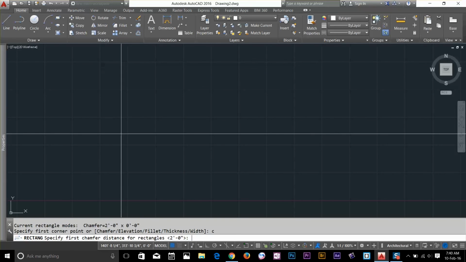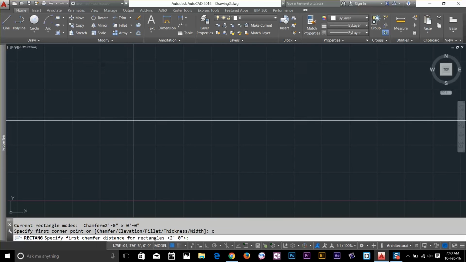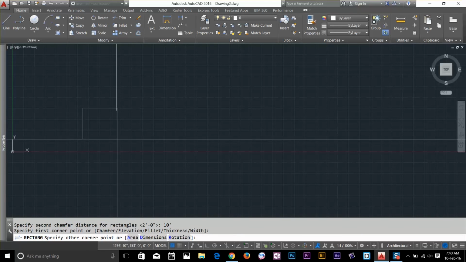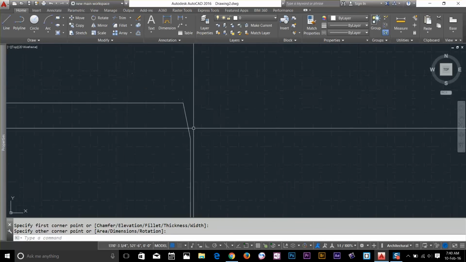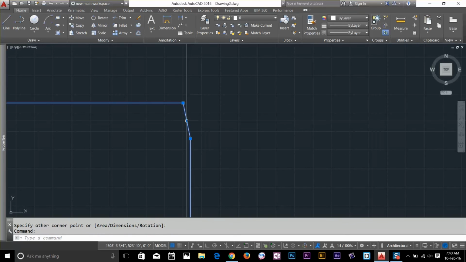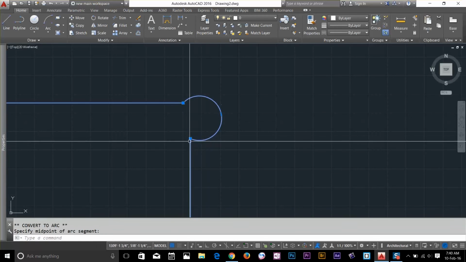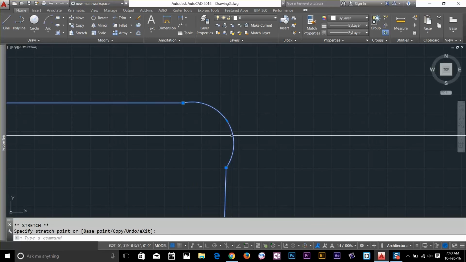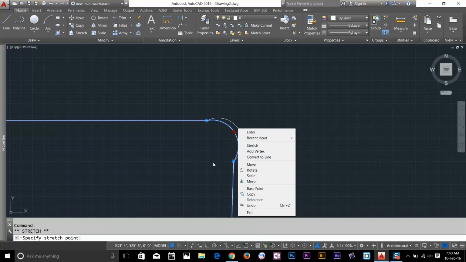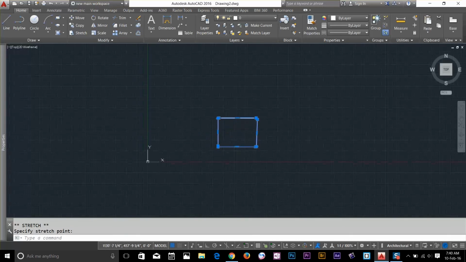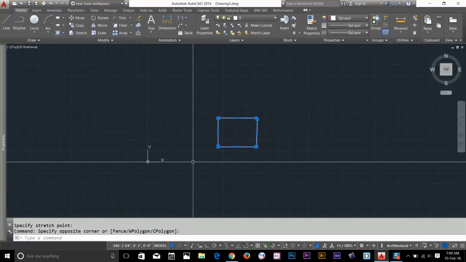So I go chamfer, and distance for rectangles is fine. I'm gonna go 10 feet here, and I draw this chamfer again, and now you see it's been chamfered. Same as with the normal rectangle, you can turn this to arc, you can turn this back to line. So this is basically the rectangle command.